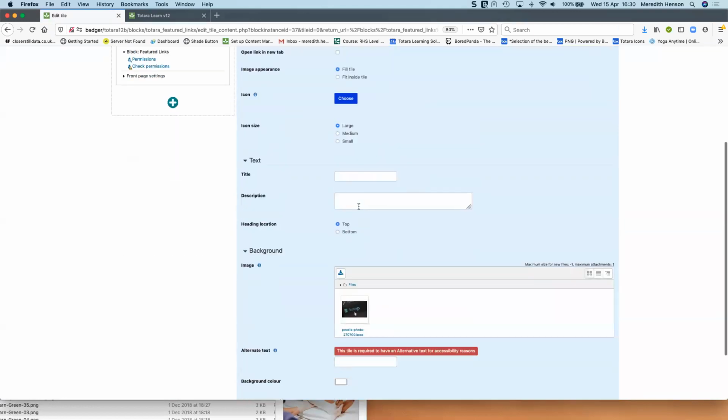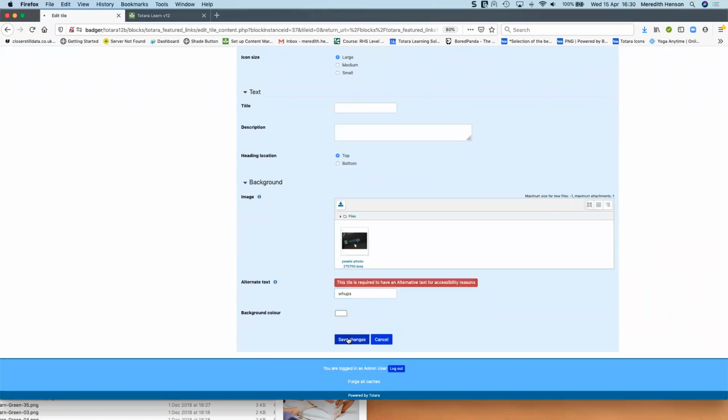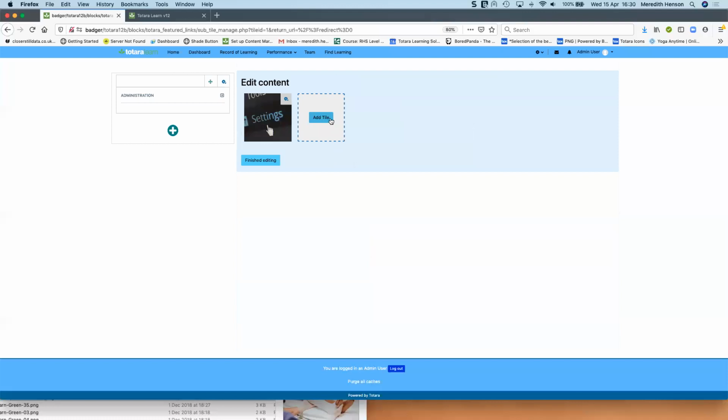Oh, what's wrong with that? Oh, I didn't give it an alt text. Whoops, I didn't give it an alt text. So this is another step towards accessibility. So that's the first image.